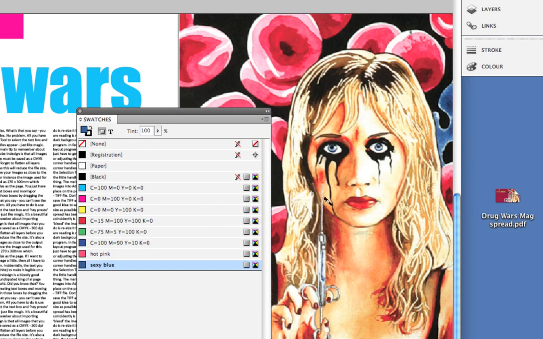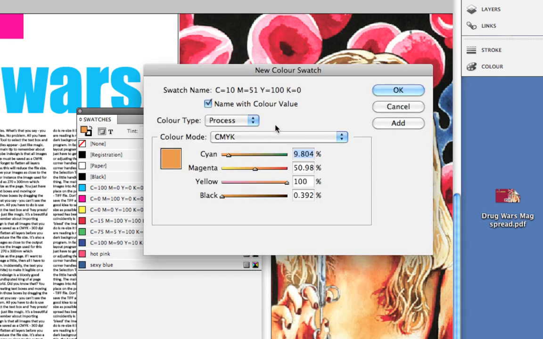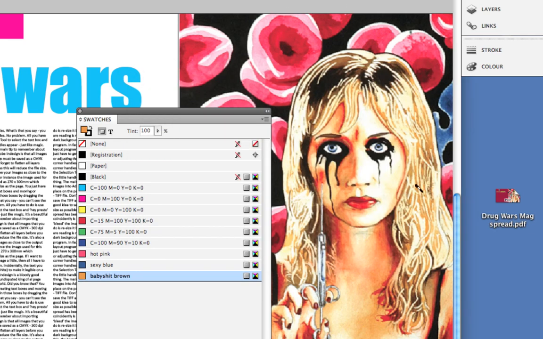And then just one more sample, I will go and sample this orangey color. Maybe the yellow of her hair, this baby sheep brown color from the hair. New color. And I'll call this, should I do it? Yeah, baby shit brown. Excuse the language.